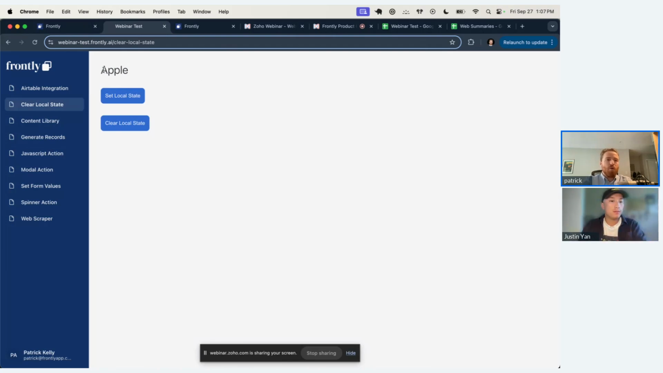I think for the most part, people are using it for slightly more advanced features, like using it in a display condition to show and hide a block. So maybe I could show that quickly. But the new action is the clear local state, and it does exactly what it sounds like. It allows you to just completely nuke your entire local state.